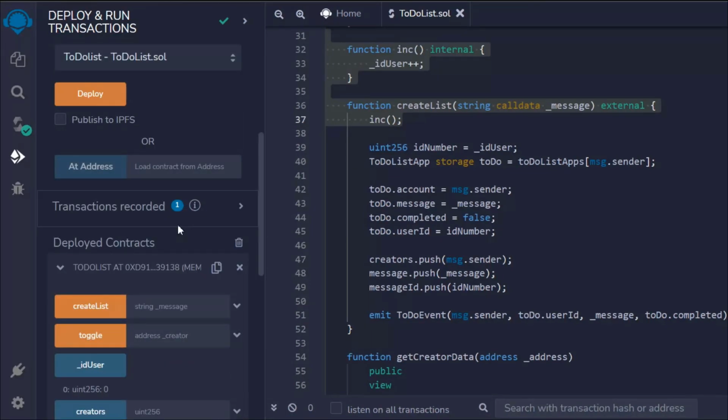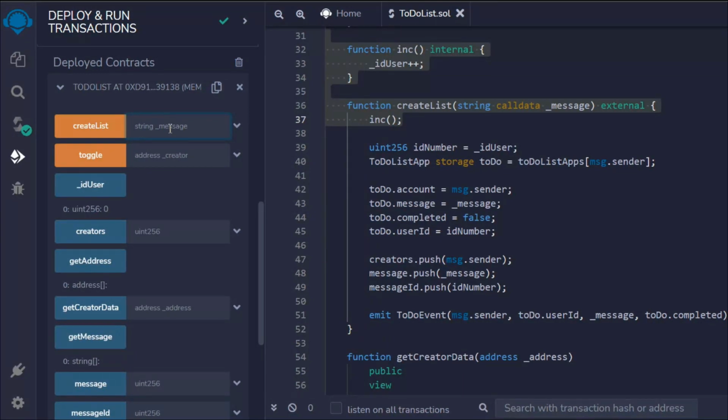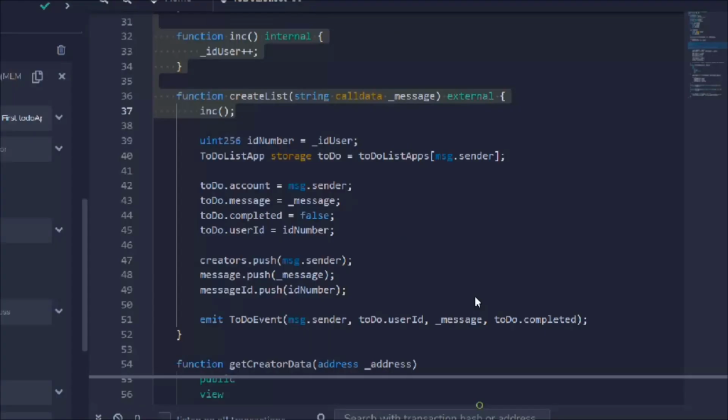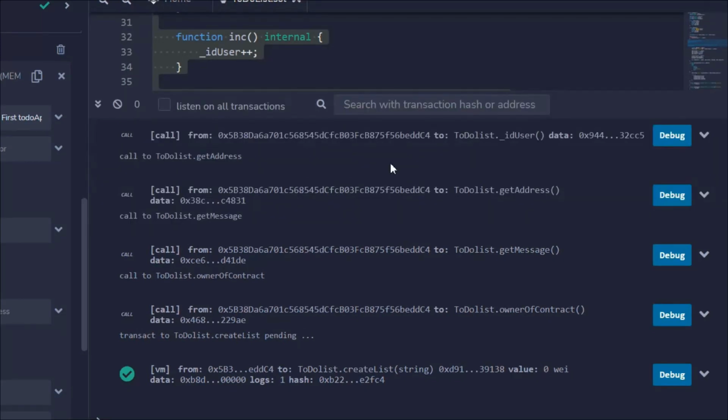Okay, now let's do one thing. Let's create a to-do list. I'll simply type, hey, this is my first to-do app, and click on create list. Let me open this terminal so you can see all the call stack. Here you can see we have successfully created our to-do list, and you can see this green tick.